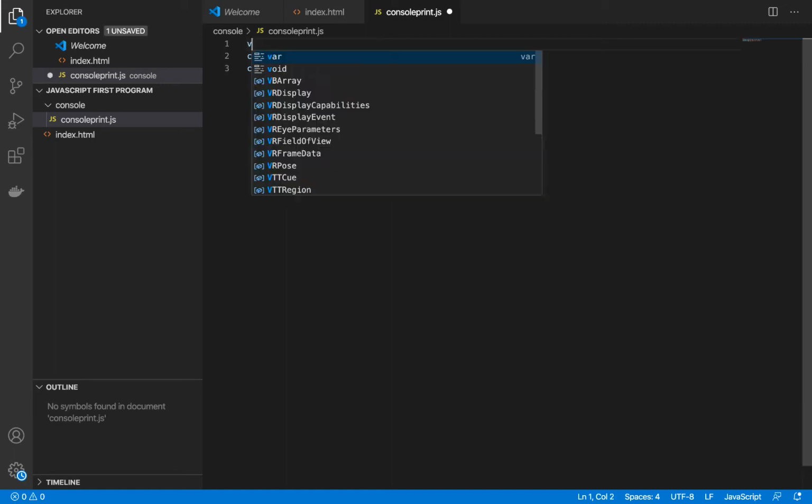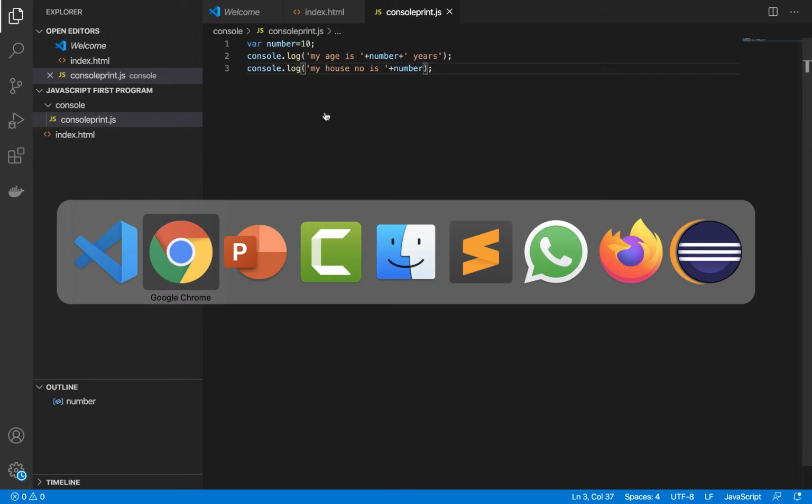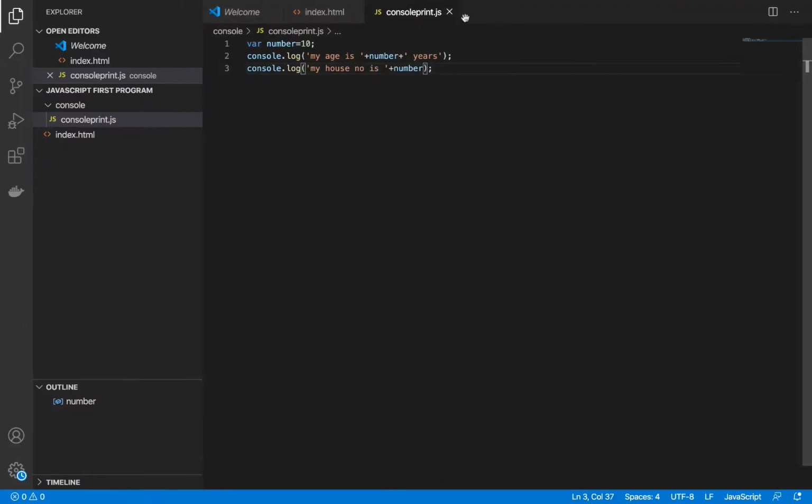So for instance, if I type var, I'll explain later why exactly we're using var, and then I say, let's say, number, and I give 10 over here. I can use the same thing over here. I'll quickly delete this and use the variable here and here. If I refresh, you can see the same output is coming here also. Now the only difference is that we have saved this value over here. So if you want to use 10 at multiple places, you can simply write all your code and just use this number variable.